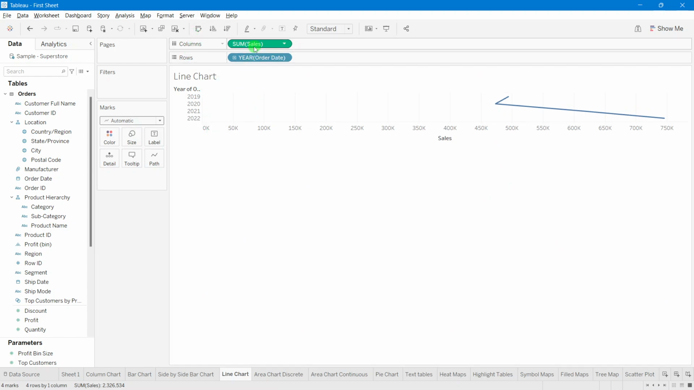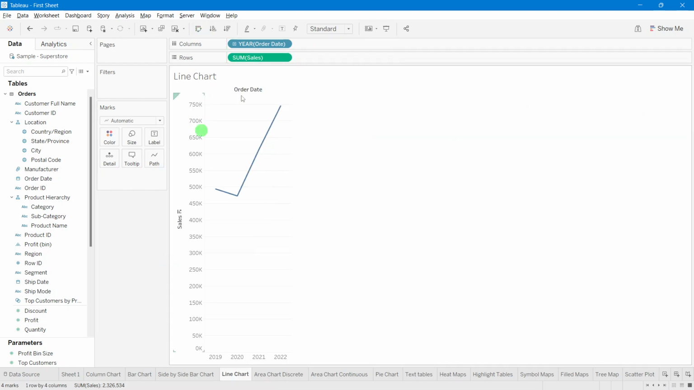So I want to bring columns to rows, and I want to bring rows to columns. That is swapping of rows and column shelf. So you have an option here called swap. When I just click on this, you can see it will be swapped. Here is now in columns and rows are now in this particular thing, right?